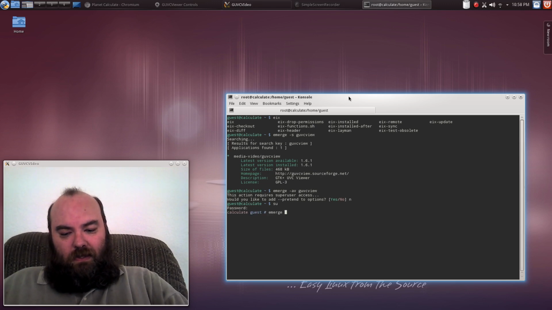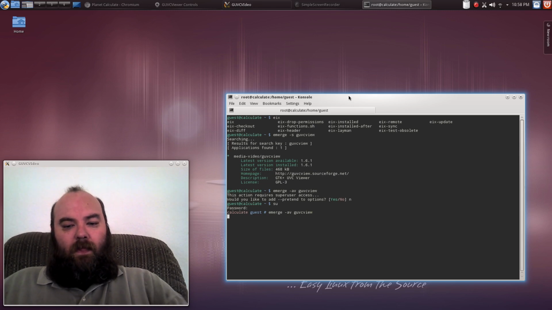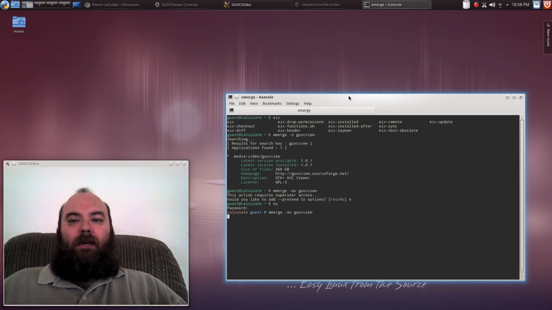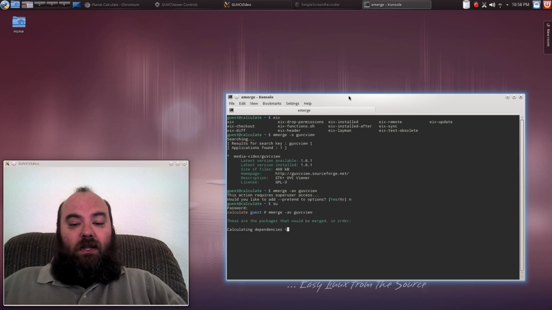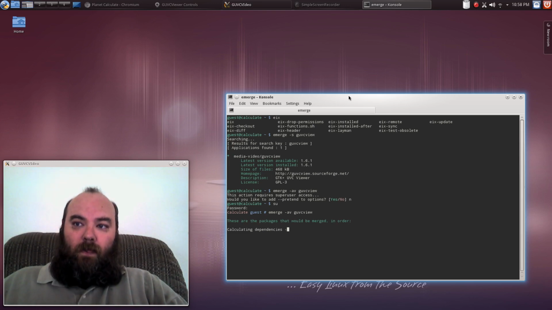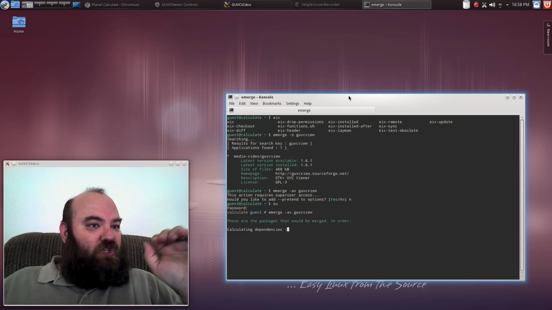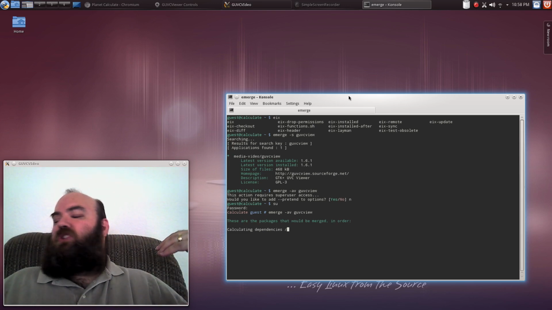And now let's do the emerge AV GUVC view. That should, like I said, pull up and ask me to reinstall it. But you'll see that it looks exactly the same because pretty much we are in Gentoo, but all the hard work has been done for you. You get a chance to try out Gentoo, pretty much jump in there.